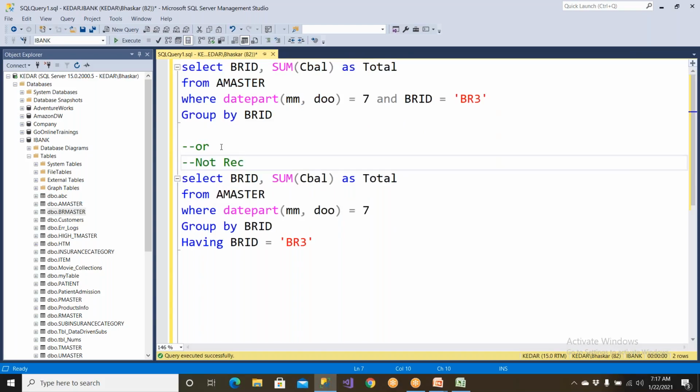Why? Because I told you clearly, even though it is filtering, having clause can be used if there is a group by clause and aggregate function. So I'm saying I can use this, but I told you clearly having should have either sum or min or max or average, not the columns like this, because these columns you can put them in the where clause. Where clause will filter the data before grouping by itself. Clear? You need not bring all the data till this.